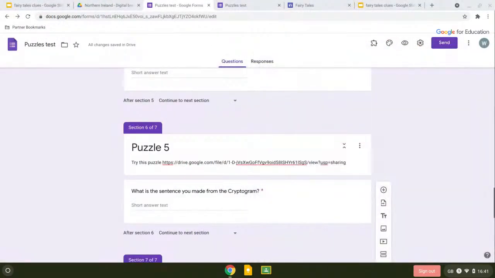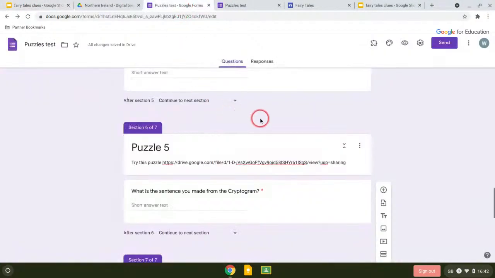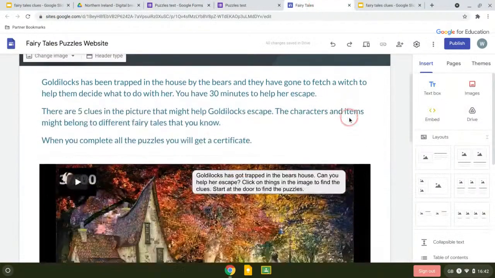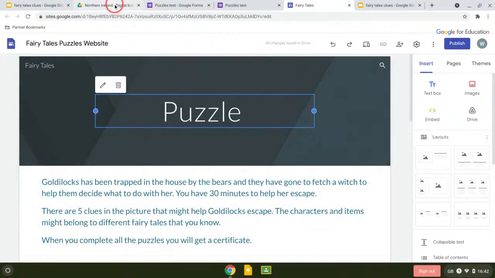And then we'll just see how we now put this together for our students to use in a really easy way. So just recapping there, we've made the actual slide deck, we've made the form, and now we want to put it together like this into a Google site. So that's the next part I'm going to do, okay?